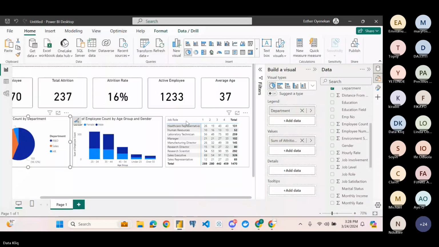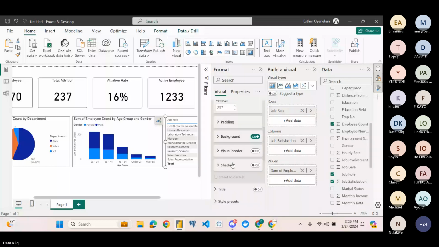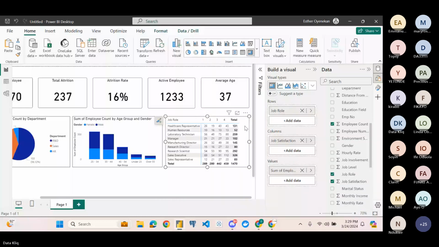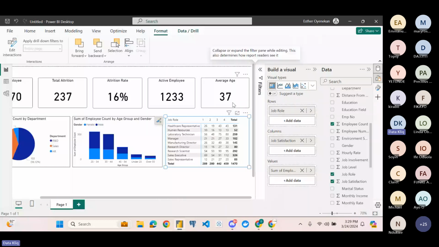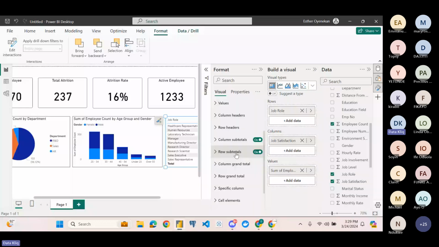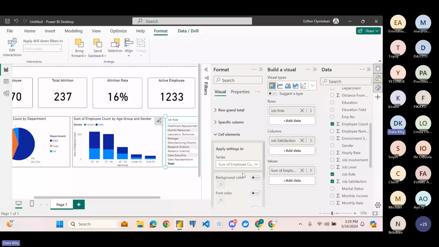Moving on, select formats, size and style, and just add a visual border for me to see this. So with the matrix table, you can actually do a lot. Just by looking at this, I really don't know what is happening here, so I might want to add colors to see what is actually happening with how happy people are with their job. So I can just add color to it.